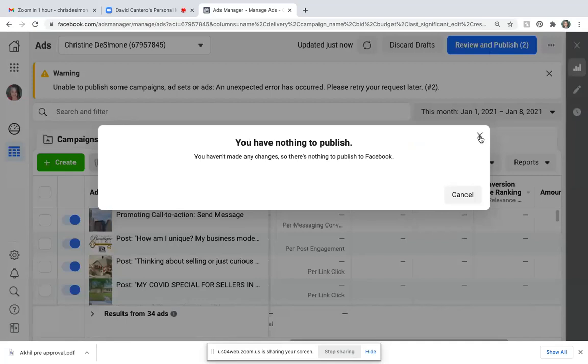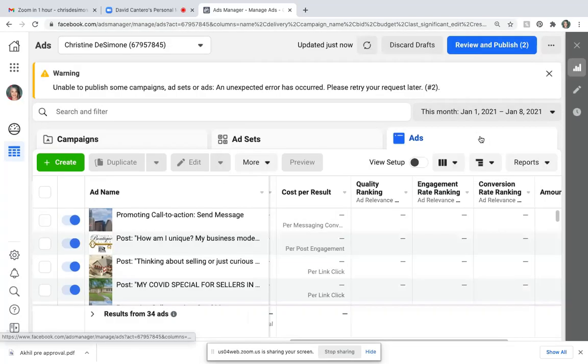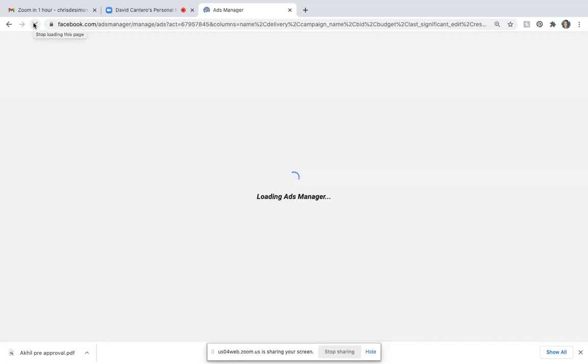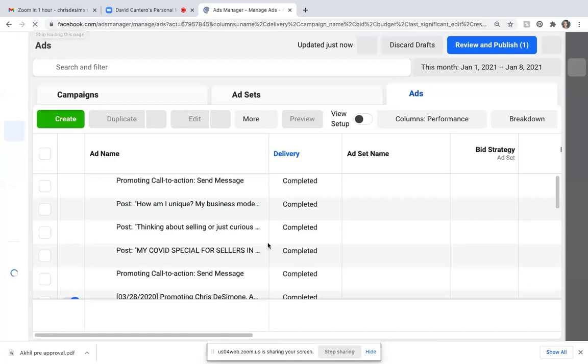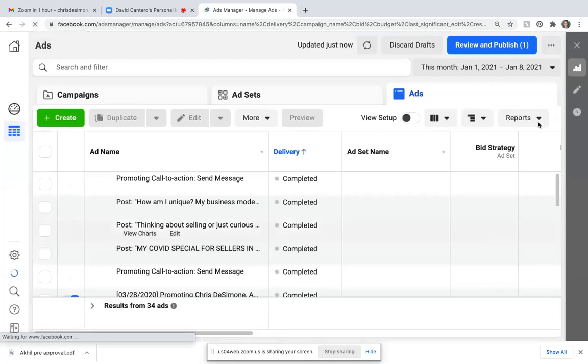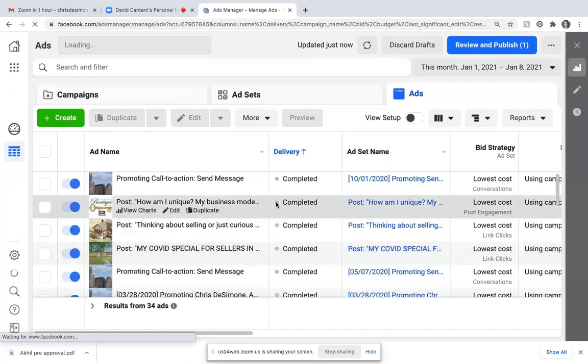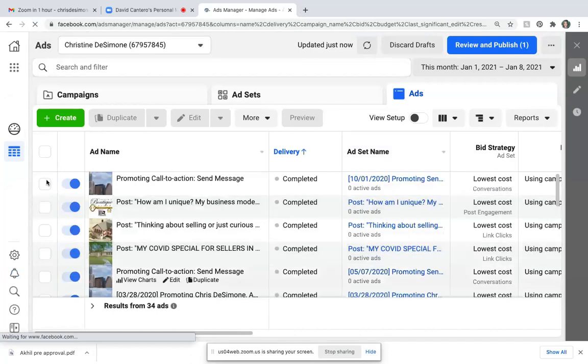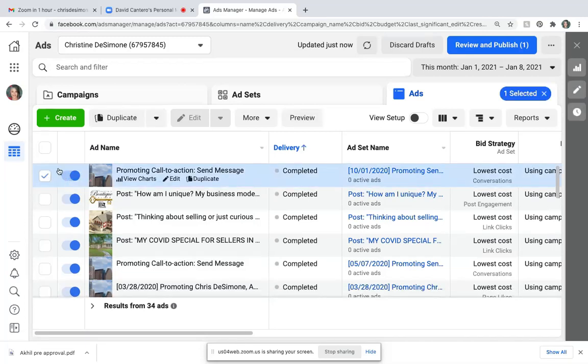Refresh this page, X out, and then refresh this page again. That review and publish number two should be gone. Perfect. Refresh. So we should be cleared out. Always clear out that top right. Now it still says one, but once we shade everything to gray, it should clear that up. I think it's because something is blue that review and publish still says one, but once you shade everything to gray, that should be cleared out.